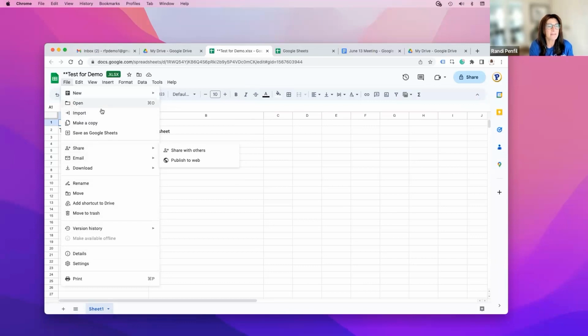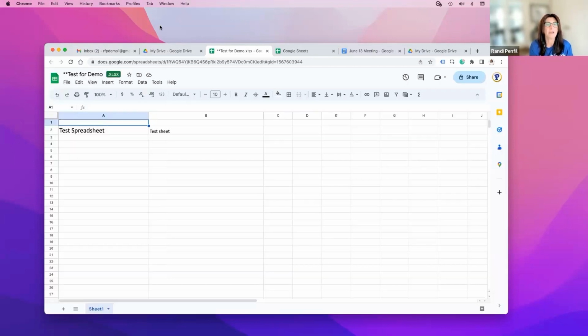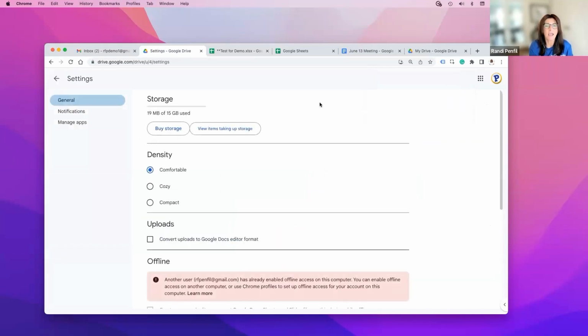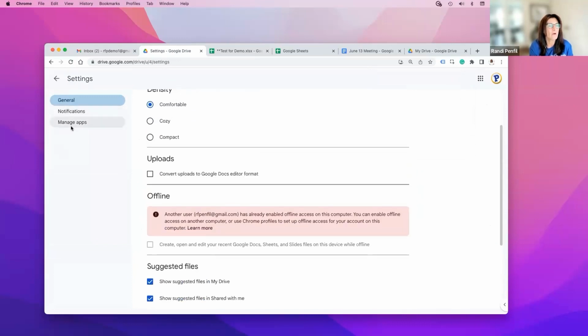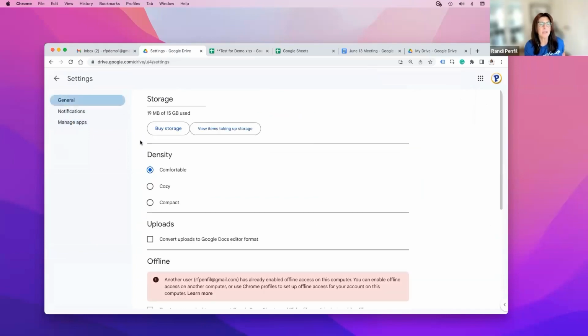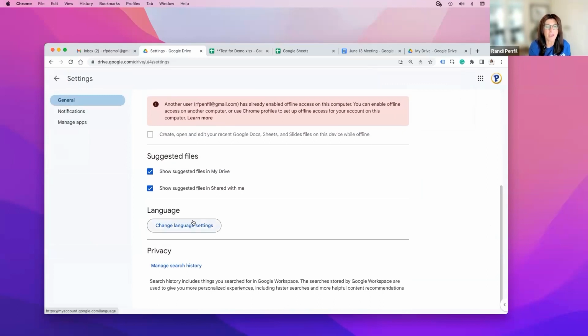And here's also a lot of the tools. Here are settings. Let me come over to settings real quick. So settings are over here in Drive. You can go to settings, and this is where you can see some of your settings as well. Notifications, apps. So you've got to come in and kind of play around with it as well. Language settings, search history as well.